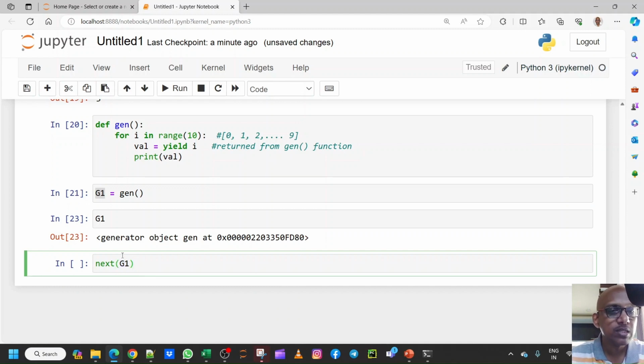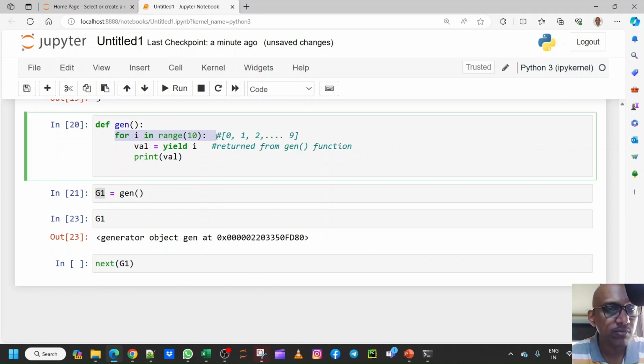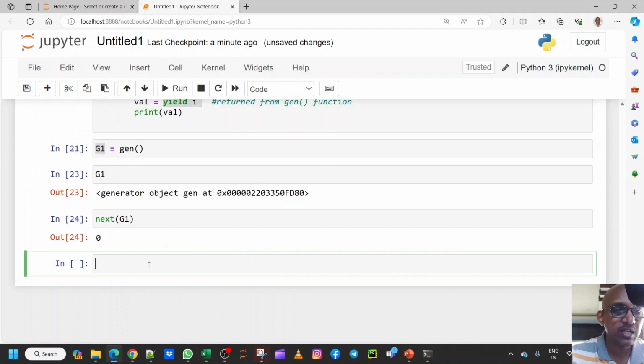So what will it do? Now the code in the gen function is going to execute. For i in range of n, the first iteration value i is equal to 0 and yield of i. This is the highlighted code which is returning the value from this generator function the first time. What is yield of i? Yield of i means yield of 0, means it is returning the 0. 0 is getting printed here.